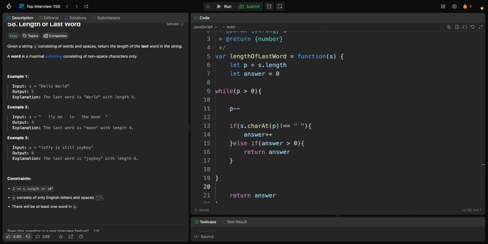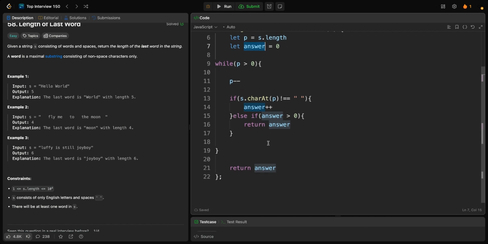Let's describe this one again. At the beginning we have initialization. The function starts with 2 variables: p, initialized to the length of the string s to iterate backwards through the string, and answer or length, initialized to 0 to count the characters in the last word. After that, we have the actual iteration. A while loop iterates backward through the string by decrementing p. It stops when p reaches 0, ensuring that the entire string is covered.